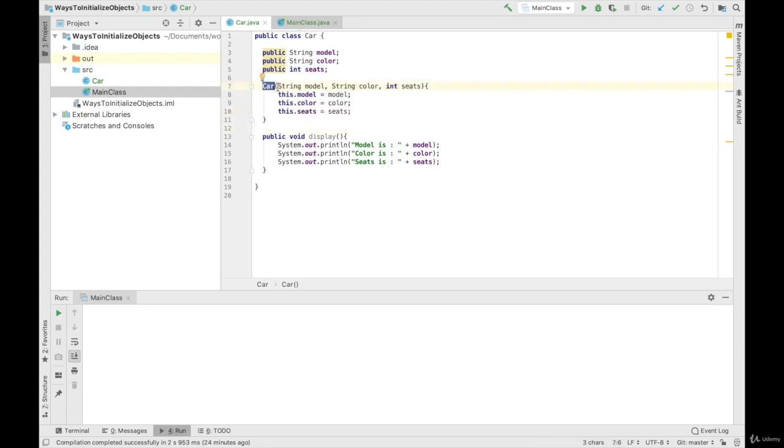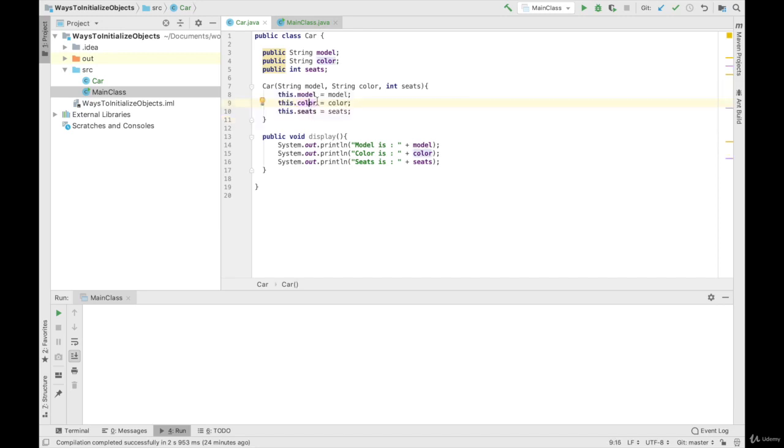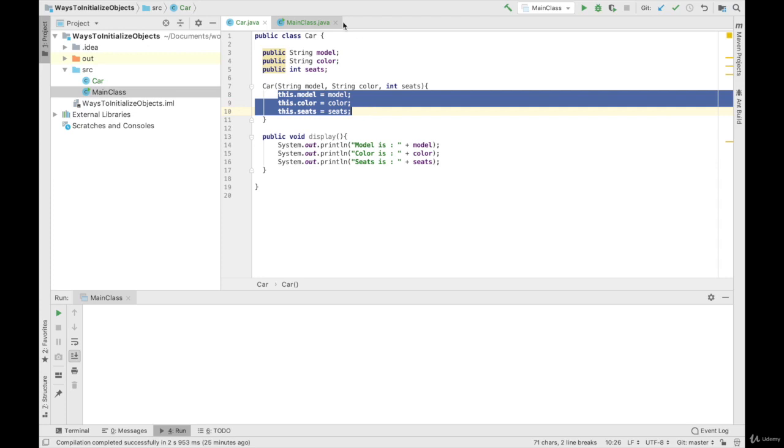It's basically the class name, the list of parameters, followed by the pair of curly braces, which has the code of assignment, wherein you can assign the values in the parameters that you are accepting from the user onto the member variables. So let's hop on to our main class and see how you can invoke this particular constructor and initialize these variables.